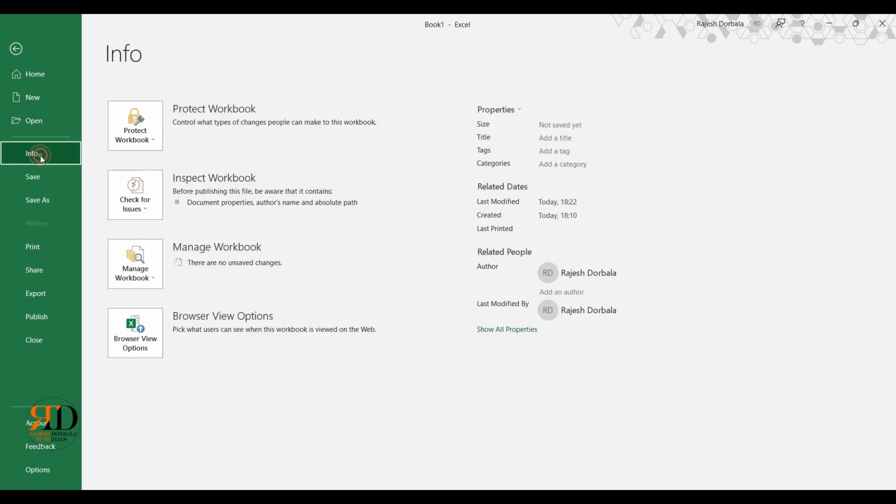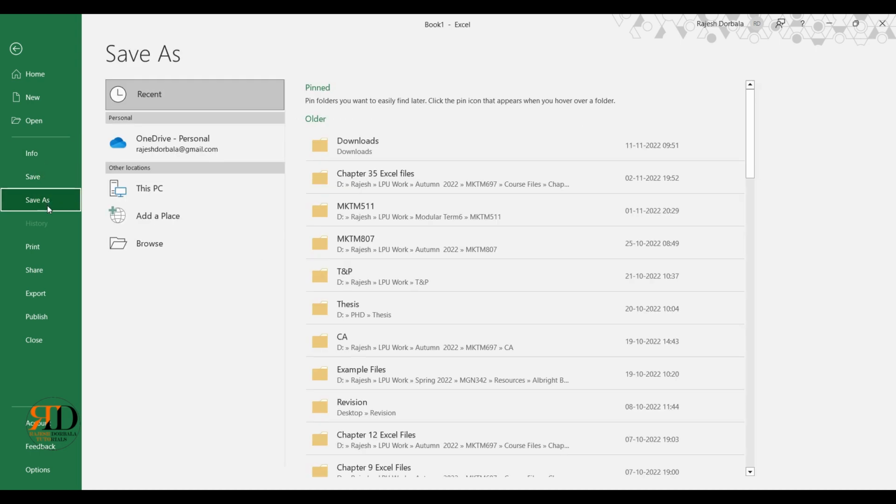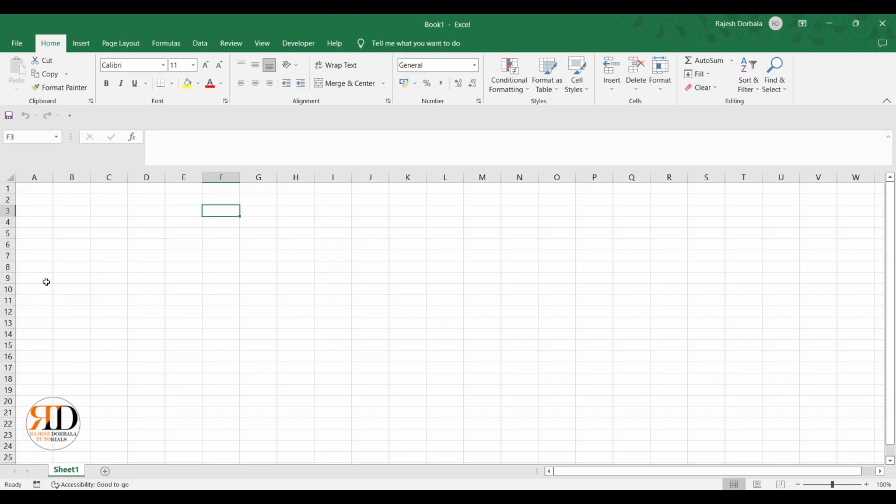You can get this info. Okay, info about what you can do about your book. Okay, the properties, the size, all those stuff. Then you can save or you can save as, whichever name you wish to give. Right now the name of the book is book one. If you wish to change, you can do it. And further, a lot of options like print, share, export, all these stuff is available in the tab file. Okay, I can navigate out of this by clicking on escape. So I click on escape and I'm out of the file section.